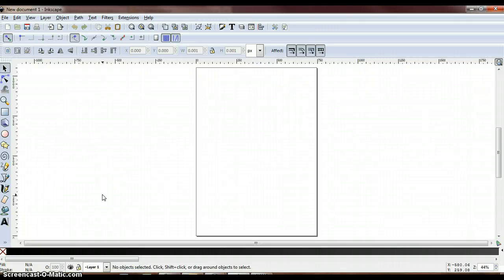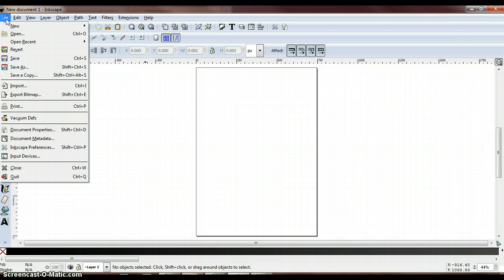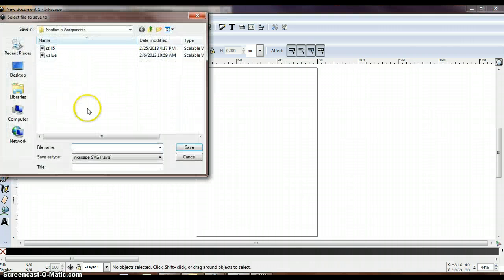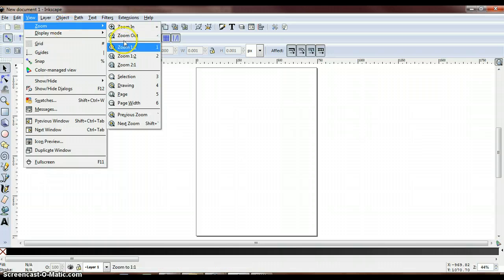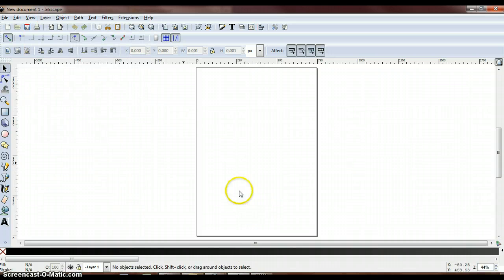Okay, in section 5, we start to read about color values in our text. For this project, for the first part of assignment 5A, we're going to create our own color scale, adjusting the value of colors. So open a new Inkscape document, and then we're going to save it in our section 5 assignments file, and we're going to call it value. So name this file value and save.